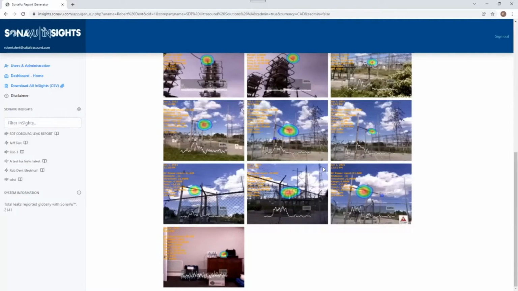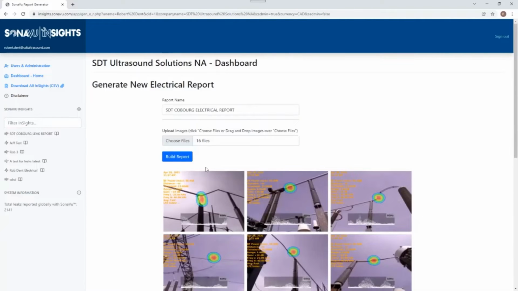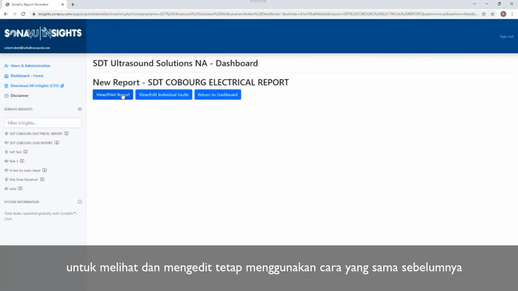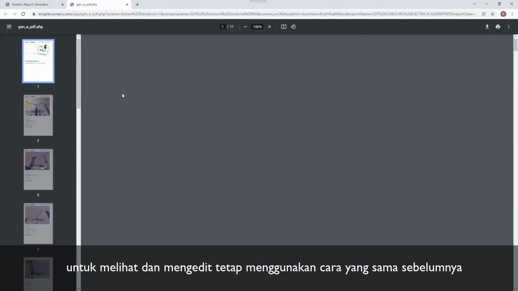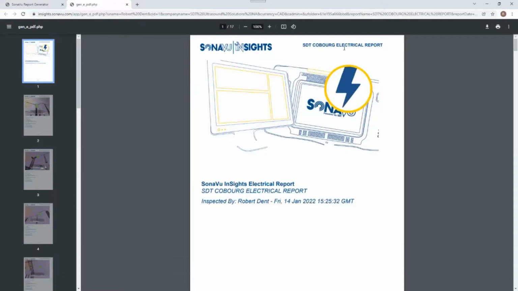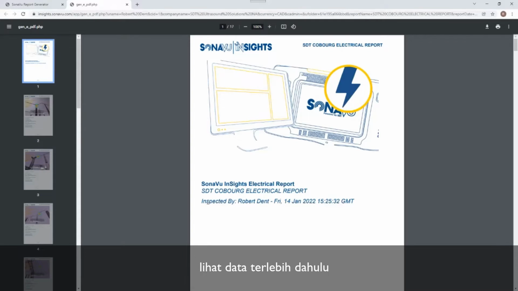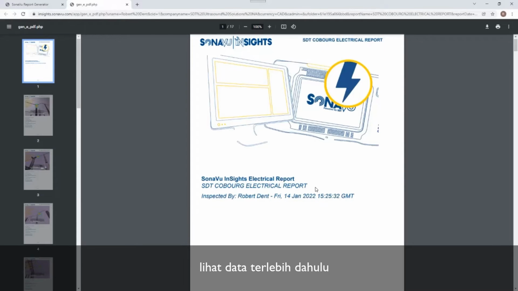So I'm happy with the information or the files that I've uploaded. I'm going to build my report. And again, I'm going to view and print. It's going to go through the same process. Here is my name of my report in the top right-hand corner. Here is the overview, who it's inspected by, when I created it.